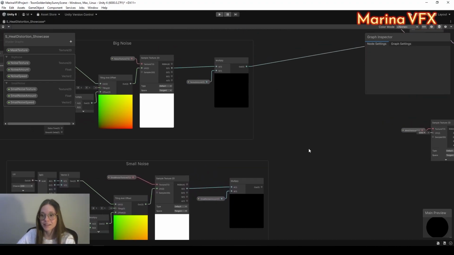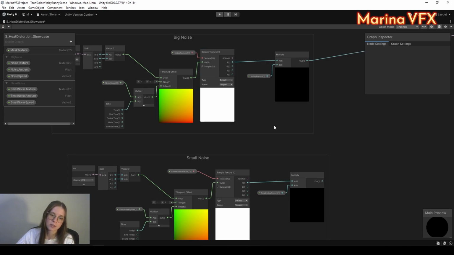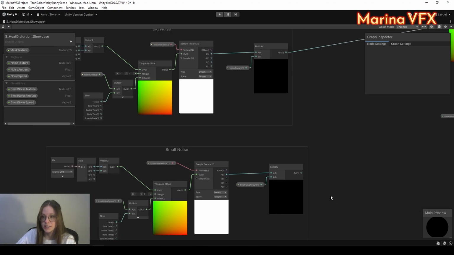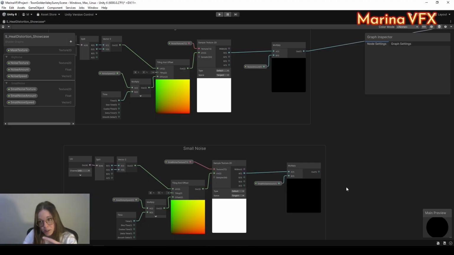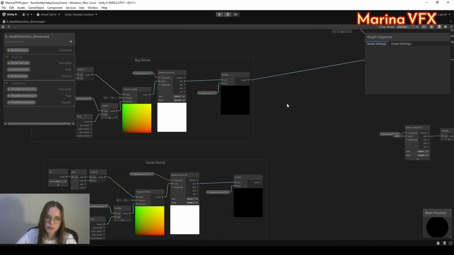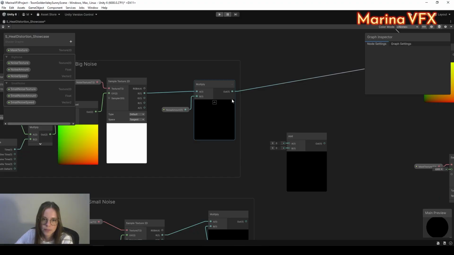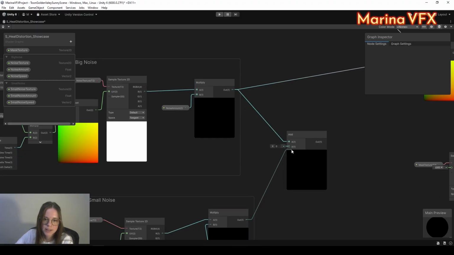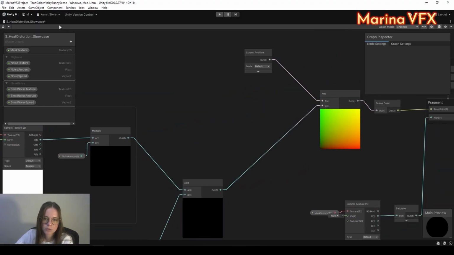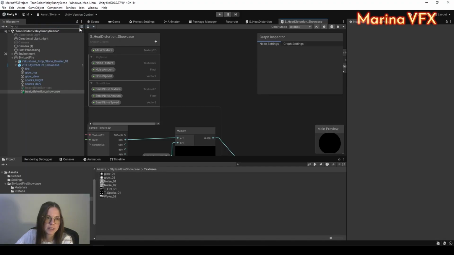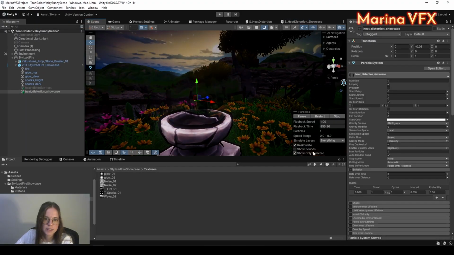So now we have several options here. We can distort this noise by this noise, like we did in our fire shader. But also we can add these two noises and we can multiply them. Let's try to add these noises and let's see what we will get. Add this noise to this noise, put it into the UVs, and let's see, show only select.